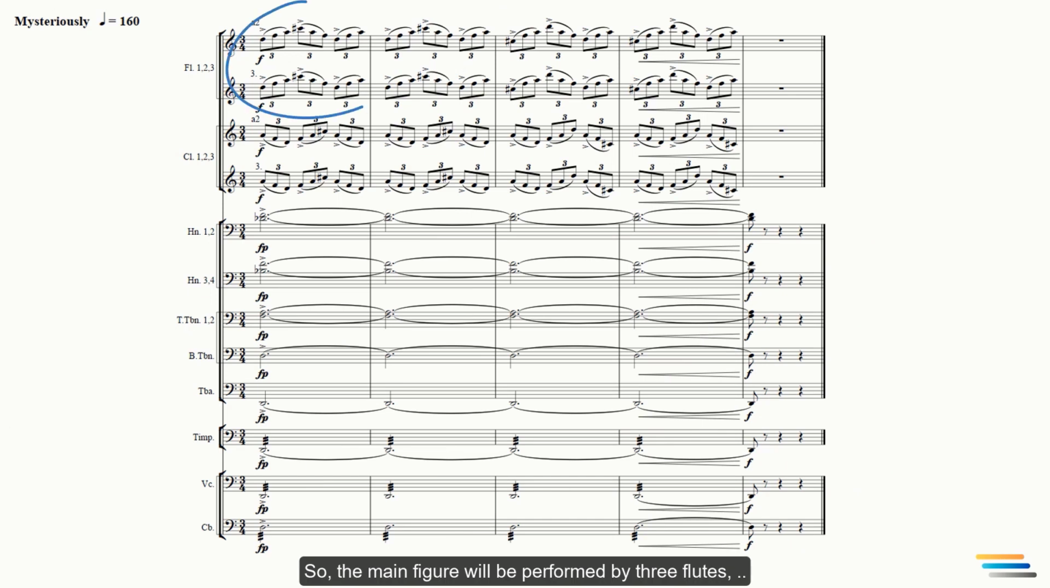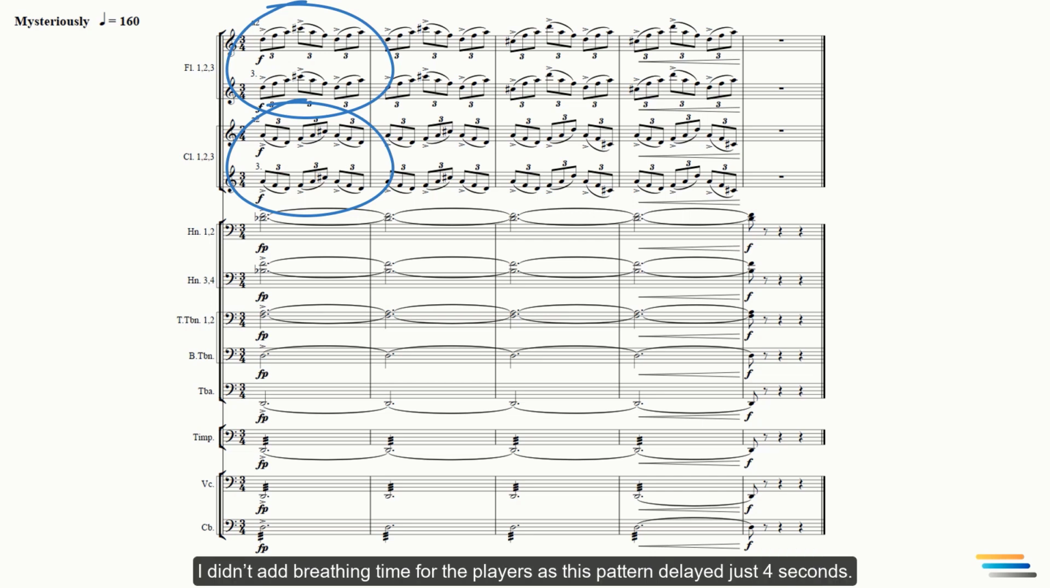So, the main figure will be performed by 3 flutes, while retrograde by 3 clarinets. Maybe you can share them between the first and the second violins. I didn't add breathing time for the players as this pattern lasts just 4 seconds.